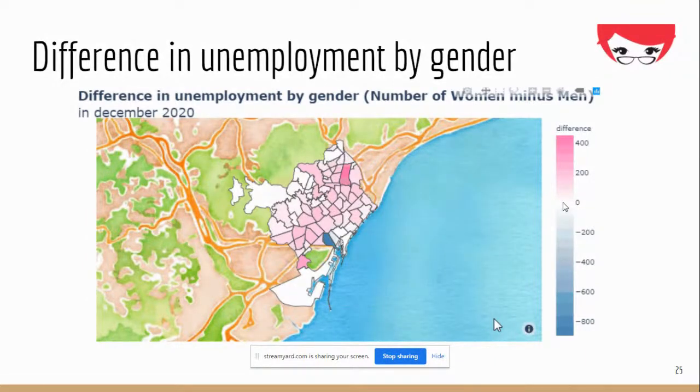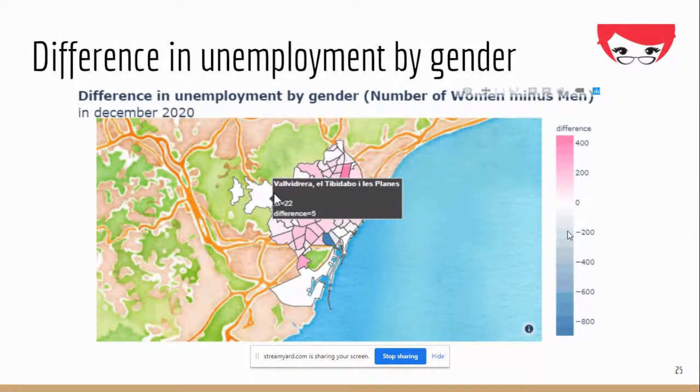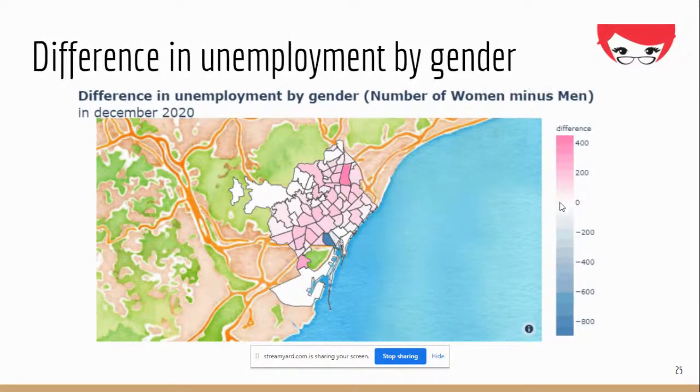It's really important that we center our color scheme on 0, because if we put the white in the middle, that will be misleading. So it's important that we ensure positive numbers are always in pink and negative numbers are always in blue.